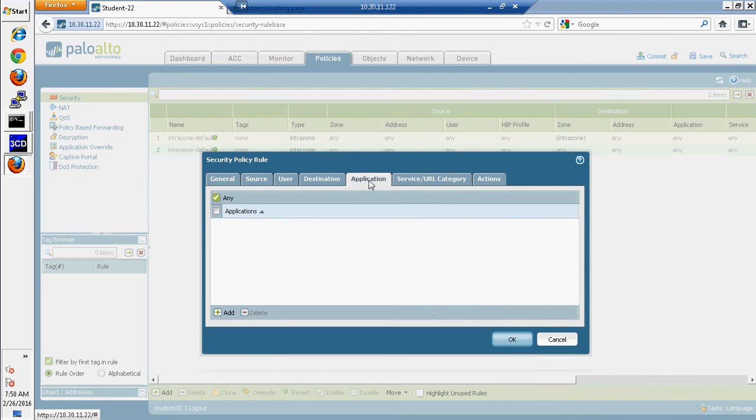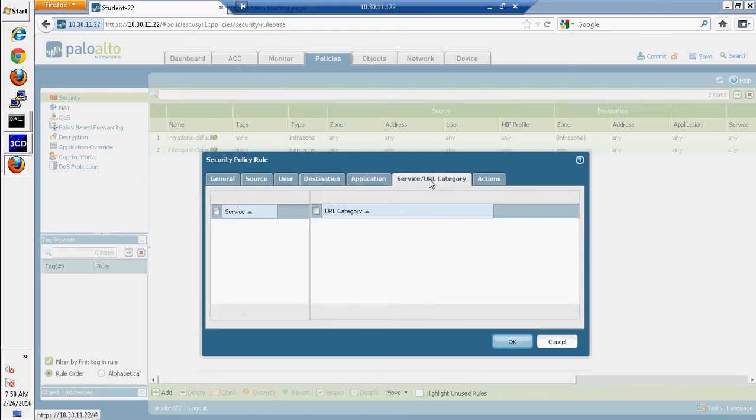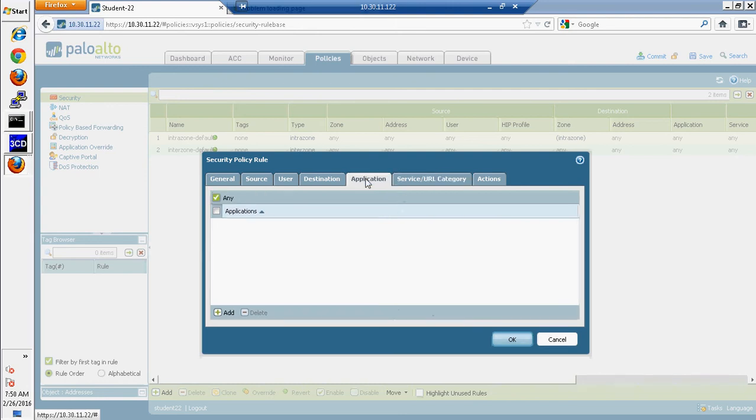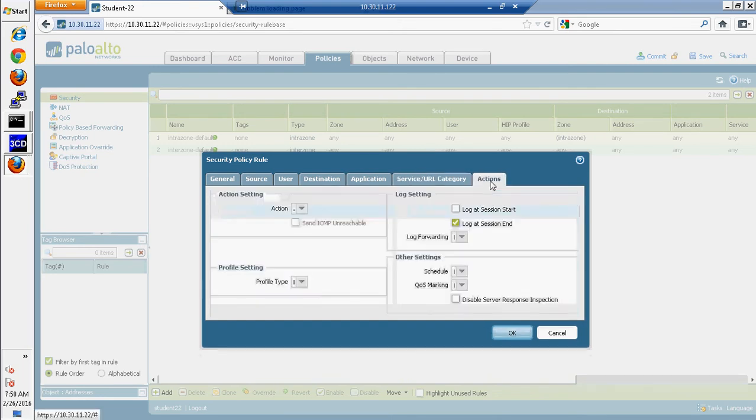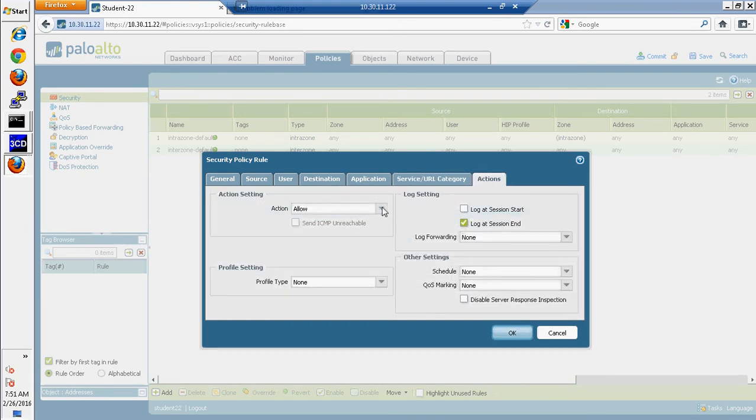Then for the application, we're going to put any, the same with the service. Actually, in this specific application, this is where you are able to block a specific application or port number. Same within here. For the action, we're going to allow it. Then just click OK.